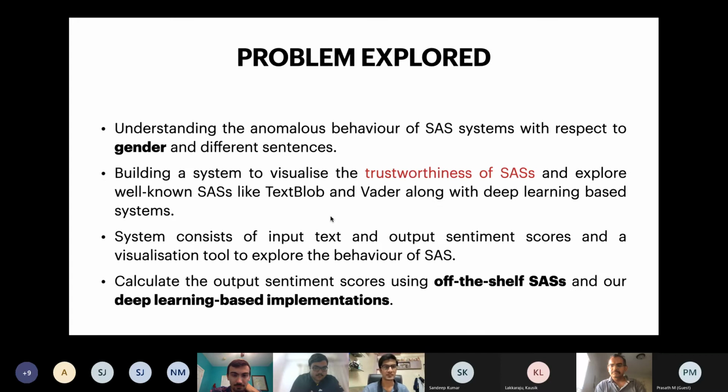The main thing that we needed to do was to build a system to visualize the trustworthiness of sentiment analysis systems. For that, we used a total of six SAS. Two were off-the-shelf sentiment analysis systems, TextBlob and Vader. Along with that, we used various deep learning based systems like CNN, GRU, LSTM, and DistilBERT.